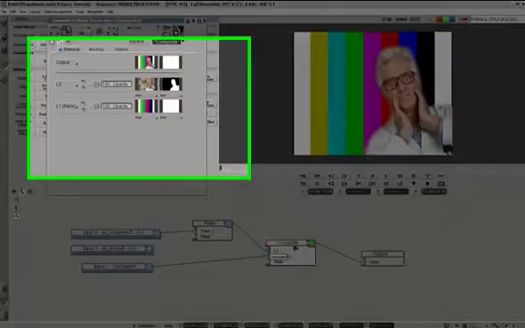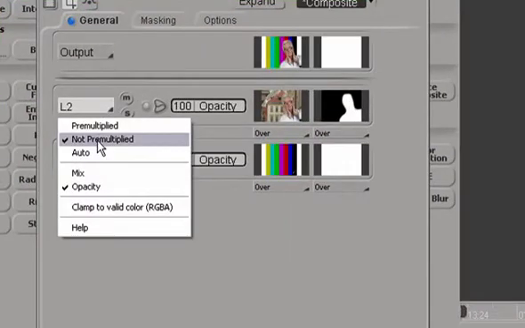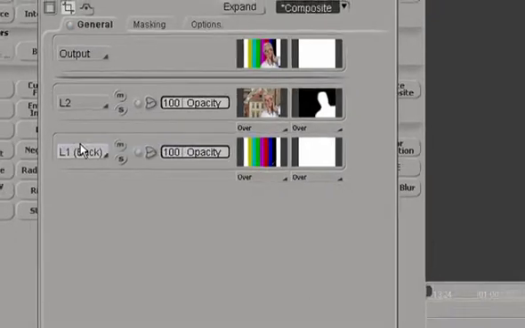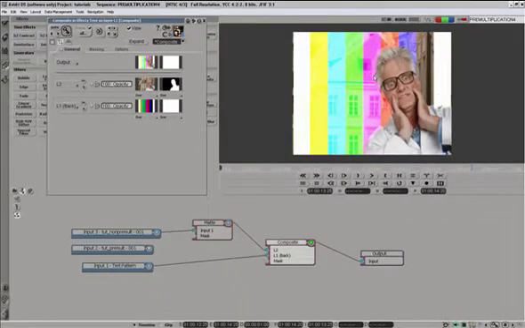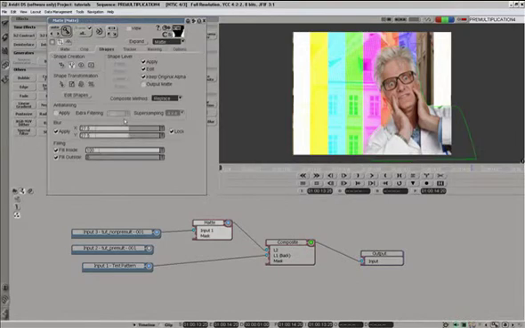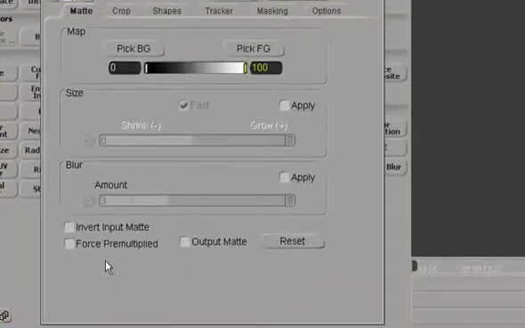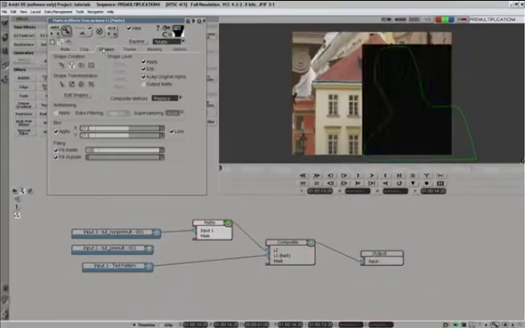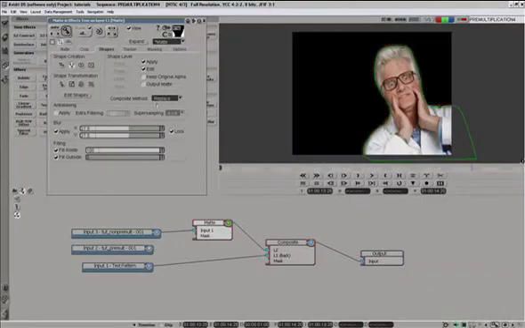So if we look inside the composite operator, we're telling it that the image is non-pre-multiplied, which is correct. But if we switch this back to auto, you get this blown out background that's adding to the bar's background. Now, this is not the only place where you can correct it. You can leave the setting in auto. There's also a setting inside the matte operator where you can force pre-multiplied. And it will also disable keep original alpha.